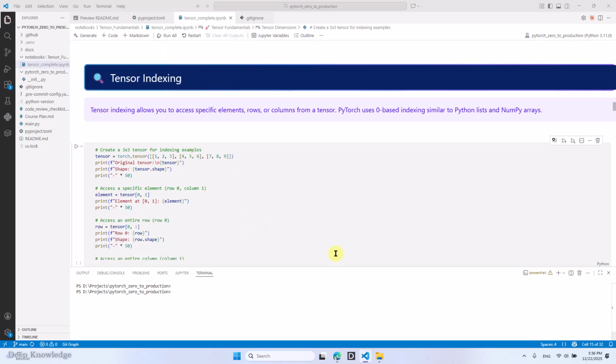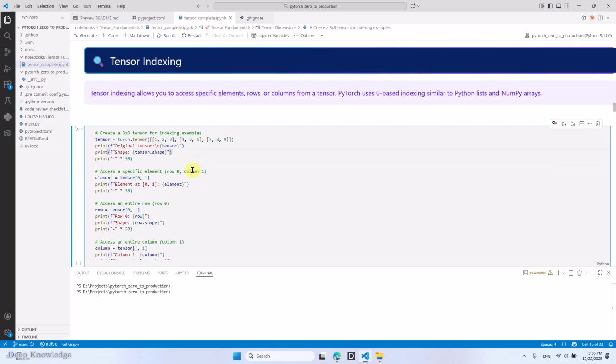Let's see, for instance, we have this tensor here: 1, 2, 3, 4, 5, 6, 7, 8, 9. This tensor is 3 by 3. As you can see, this is the first row, this is the second row, this is the third row. So in this case, we have a 3 by 3 tensor.